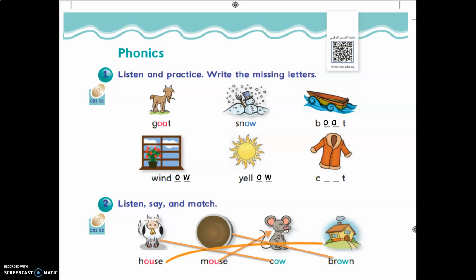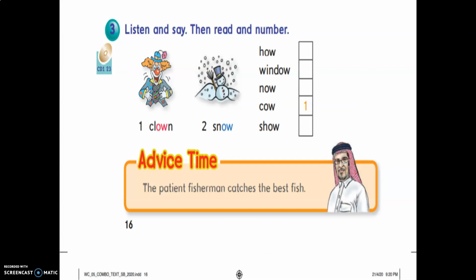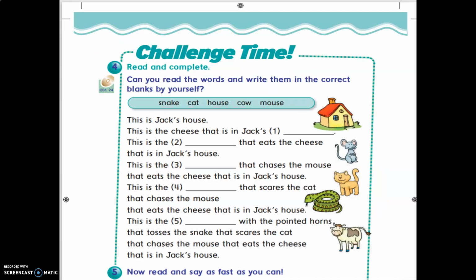Okay, girls. Now we have exercise 3. Listen and say, then read the number. We will do this exercise together in the live, girls. Now challenge time. We will do this also in the online live, girls.